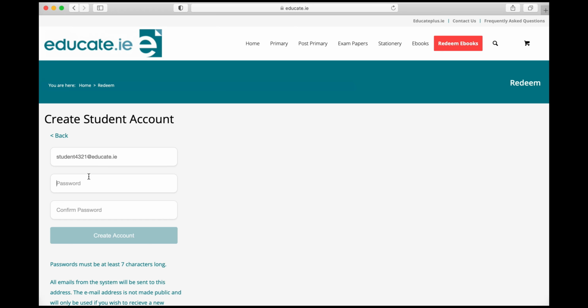You then need to choose a password and enter it twice. The password must be at least 7 characters long. Then click the Create Account button.